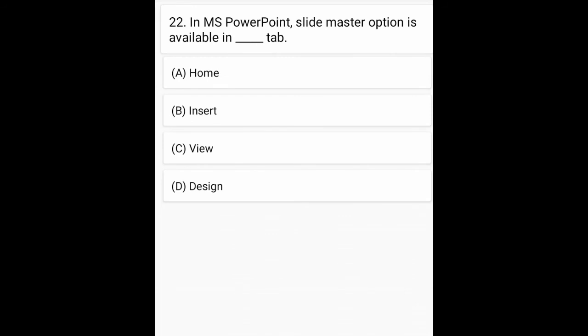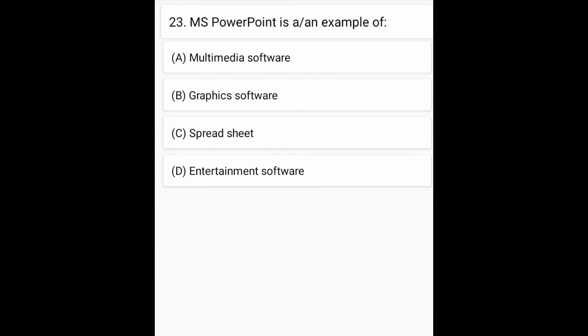In MS PowerPoint, slide master option is available in dash tab. Option C is correct, view tab. MS PowerPoint is an example of. Option A is correct, multimedia software.